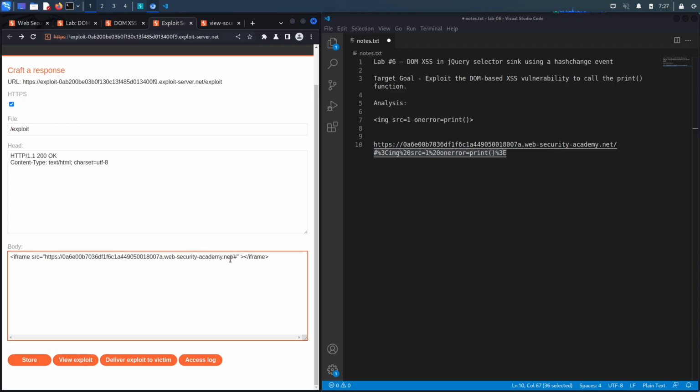So in this case, I'll say onload. So after it's loaded, this.src is equal to the image tag. And src, again, we said is equal to 1. It could be anything. onerror is equal to print. And that's essentially it. This looks good.